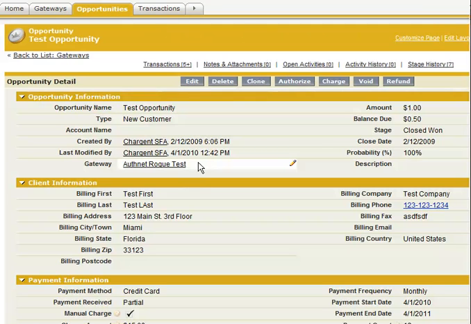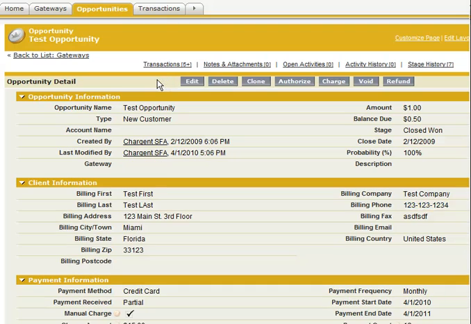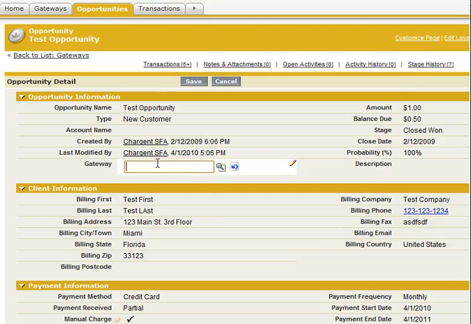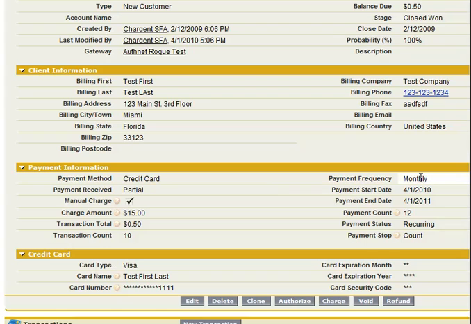You see that on our opportunity record we look up to a specific gateway. If we only have one active gateway, we can of course leave this blank and it will use the default active gateway. But in the event that you have multiple active gateways, you just specify that using the lookup. You come in and make sure that your payment information is set up correctly.